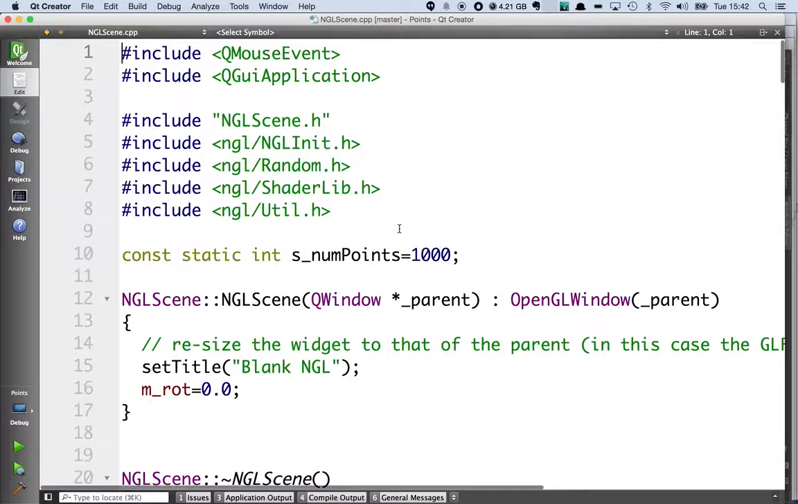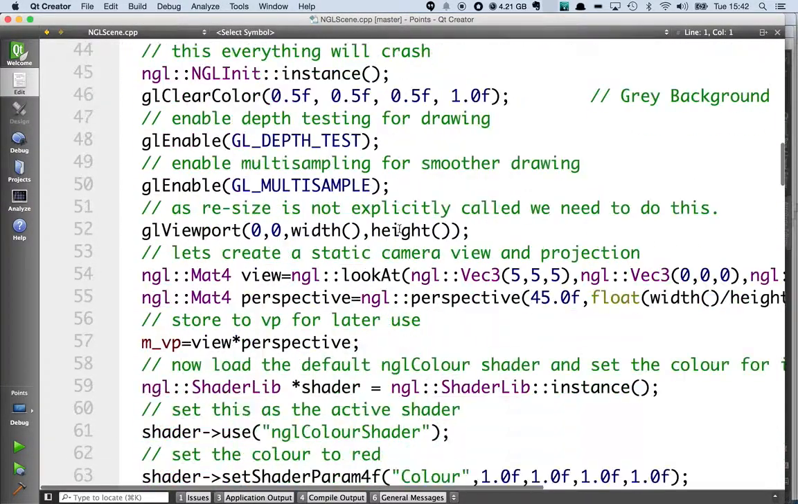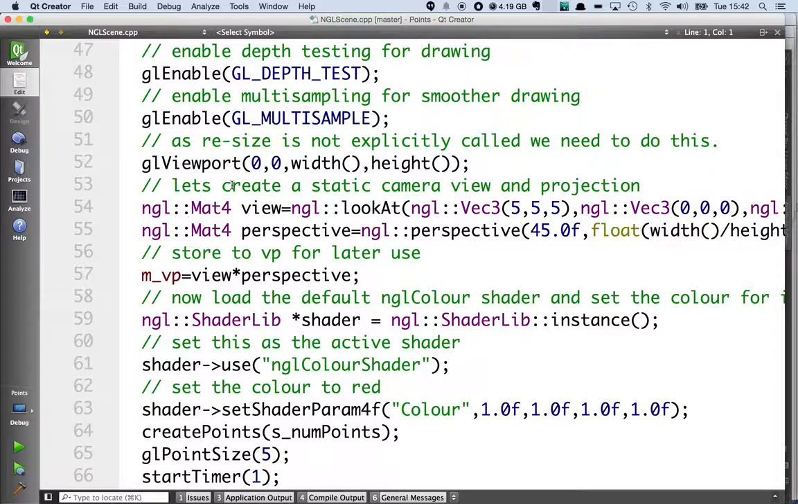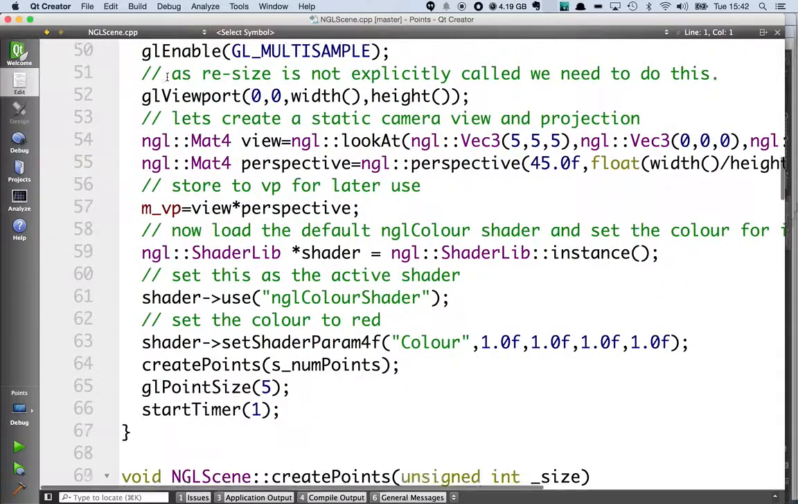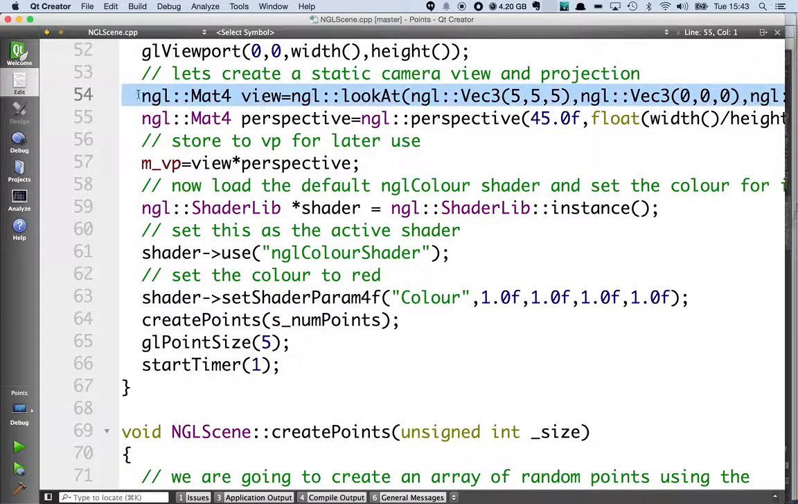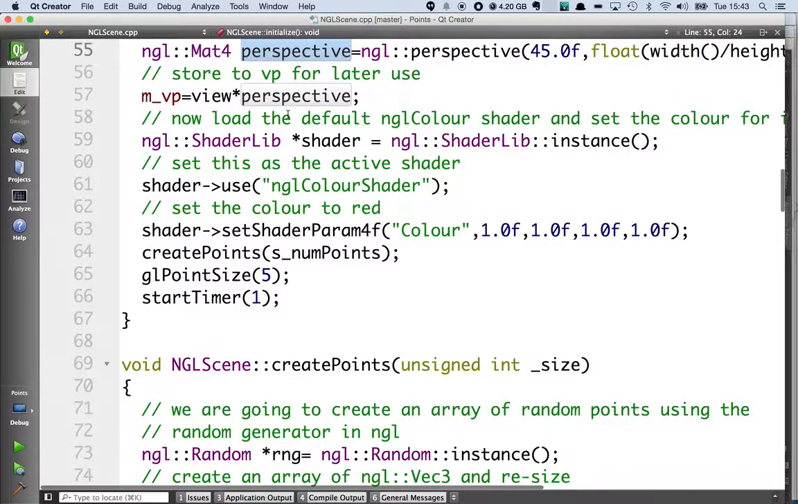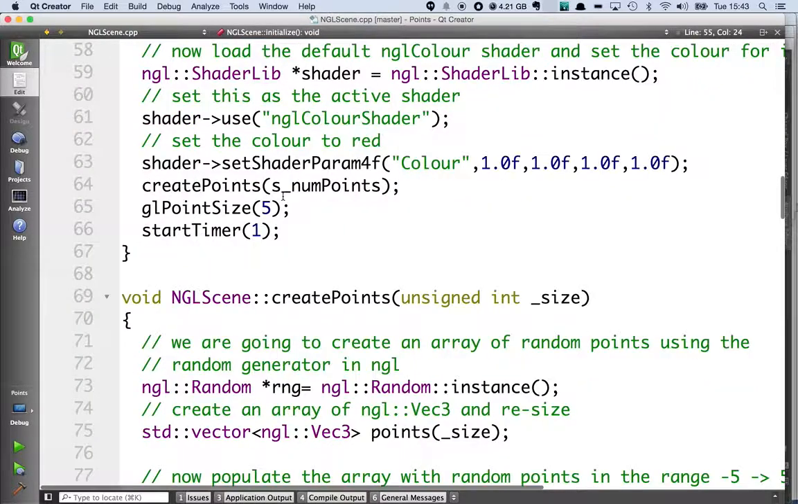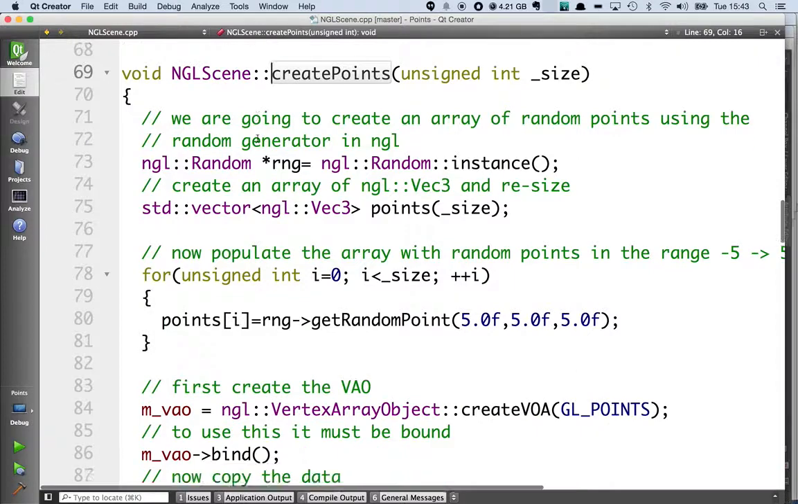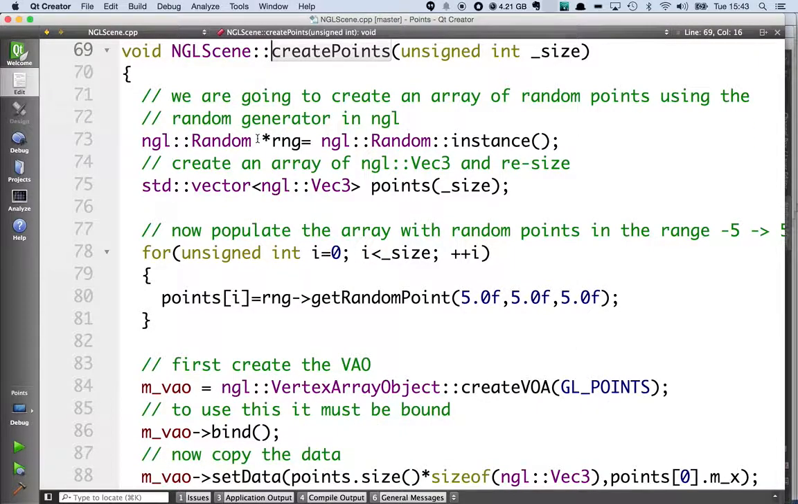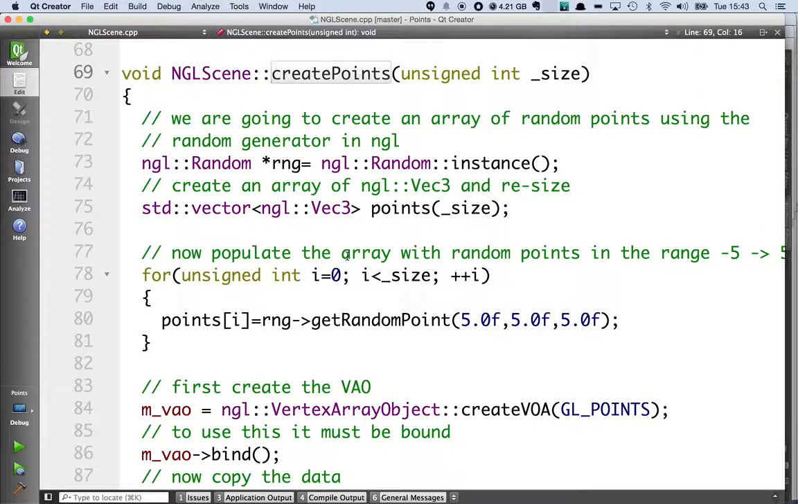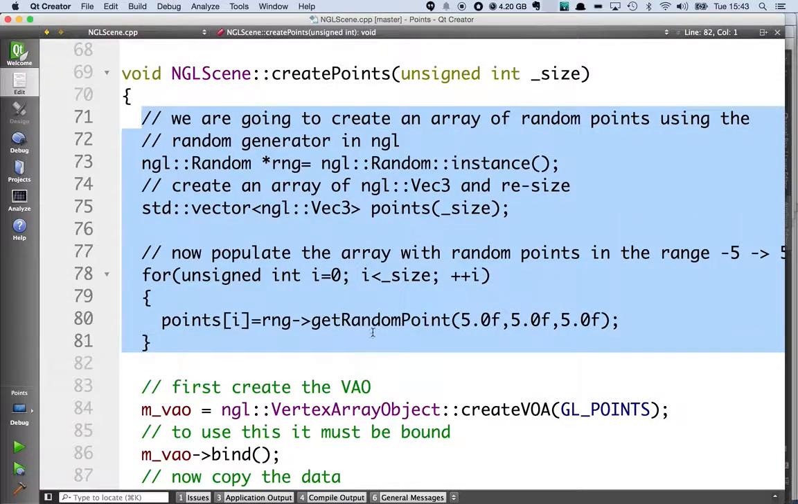The basic setup is the same as before. We're initializing our OpenGL context. We are creating our view and projection matrices. We're loading in our shader using one of the built-in NGL shaders. And createPoints is now going to run off and do more or less the same thing as before, only now it's just using the vertex array object. So first I'm going to populate an array of points.